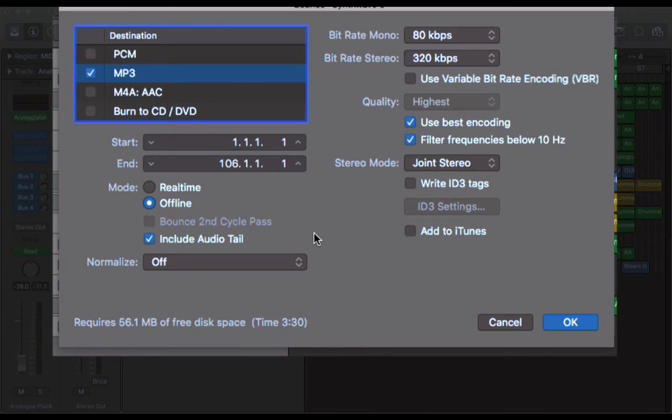And that's it. Now, one additional thing is include audio tail. Audio tail is when you've got, say, reverb. It just lets that ring out and then stops the export, rather than cutting it off immediately at the end of the last played note. Now, if you've got some plugins that, when you play back, don't always start the first time round, you may want to click real time and click bounce on the second cycle pass. I would imagine most people don't need this, so I would leave this as just offline.